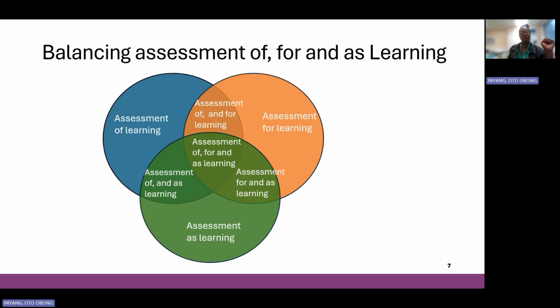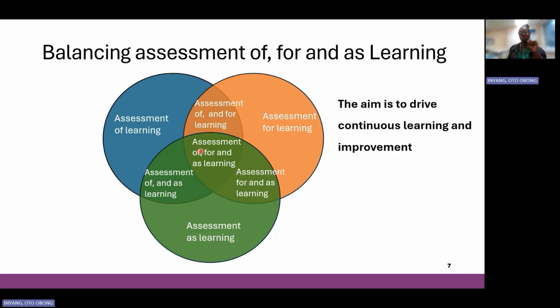The presentation today is to emphasize how I blended these different kinds of assessments. Sometimes some blends don't really work, so you just need to think about a balance. And the aim of this was to drive continuous learning and improvement among the students, based on what I noticed from the module at the time I took it up, and to promote self-regulated learning and academic success.